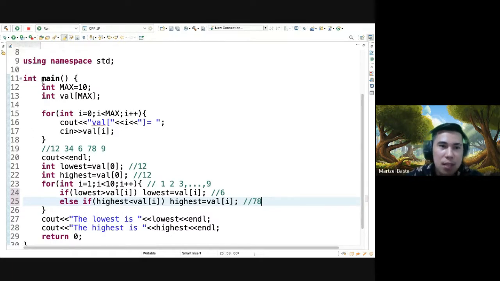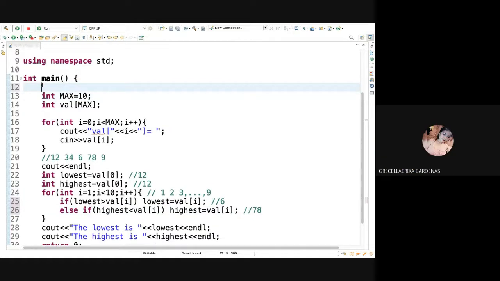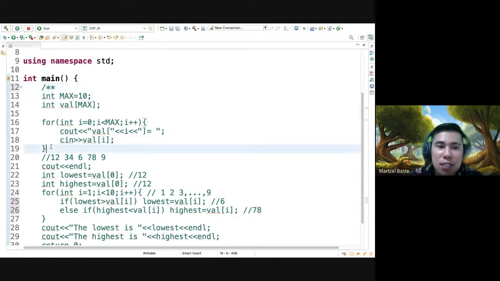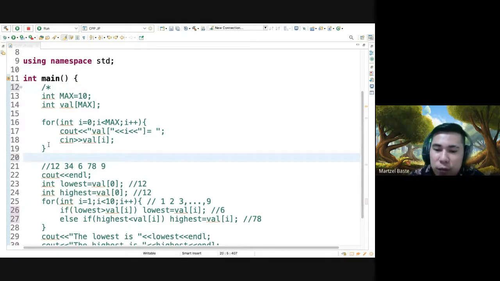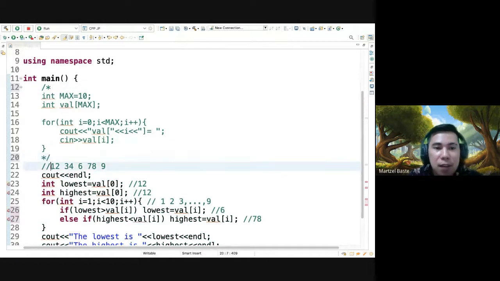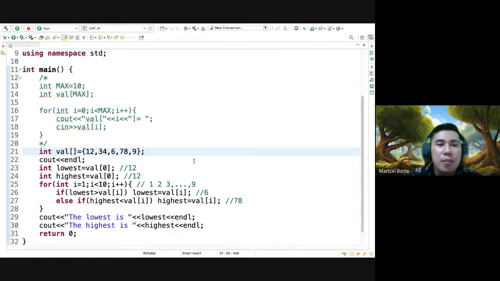But it is not consistent because there are instances where it goes wrong. I'm going to show you what that instance is. What if we bring back int val. Okay, there you are. So let's run the program.